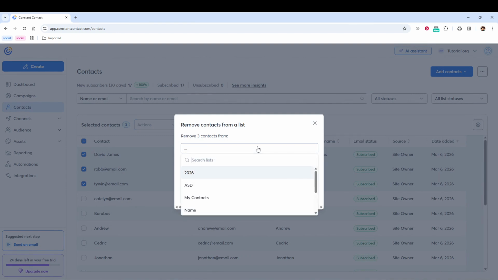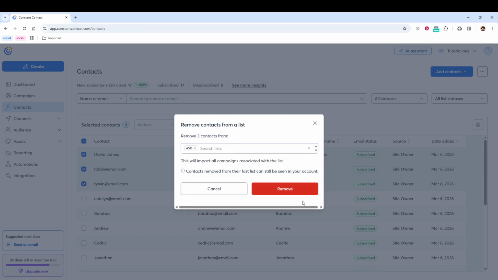Now select the list that you want the contact to be removed from. If you use multiple lists for different audiences, choose carefully so you are removing people from the correct group. This step is especially helpful when a contact belongs to more than one list and you only want to adjust one of them. Finally, click Remove to confirm.